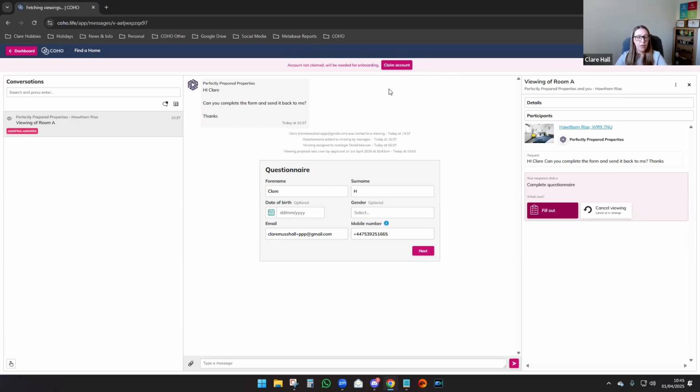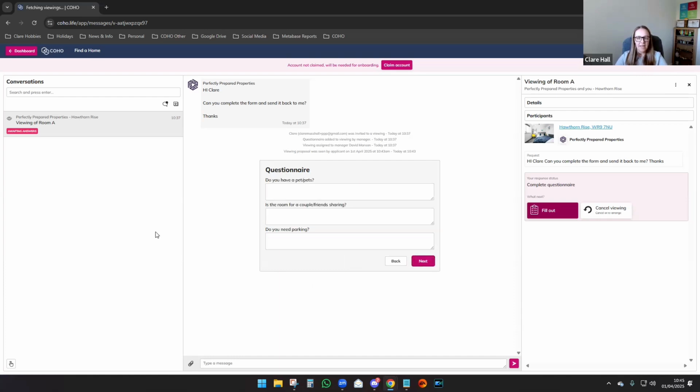So what I'm going to do now is complete my pre-qualification questionnaire. So I'm going to check that the details here are correct. I'm also going to choose my date of birth. I'm also going to choose my gender. As you can see, that date of birth and gender are both optional, and check that my email and my phone number is correct. Going to click next.